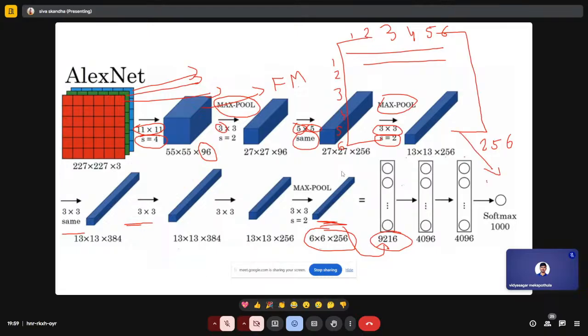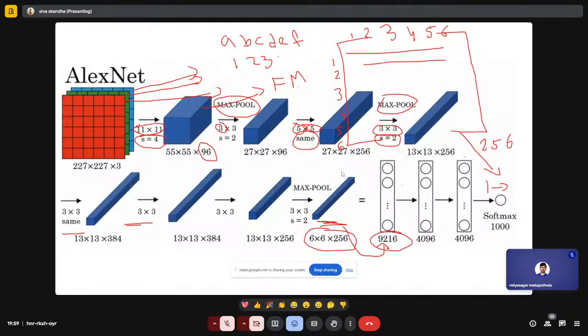How to convert to a one dimensional array? Suppose I have A, B, C, D, E, F, these are all 6 values, and I have 1, 2, 3, 4, 5, and 6. This is the second row. So how to convert: I just transpose the first row, A, B, C, D, E, F, and I transpose the second row and append it to the first row, which means it will continue like this: 1, 2, 3, 4. A single line array will come.